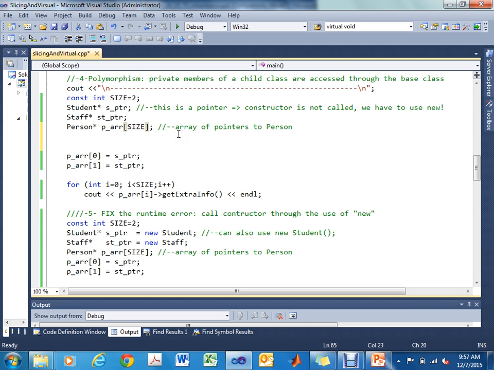So this is the array, this is how it looks like. We have address 1, and we have address 2, and the name of the array is PTR. The name of the array has the address of the first element inside the array. So now we have declared 2 pointers of type person.